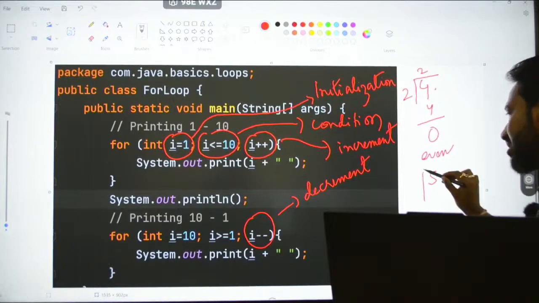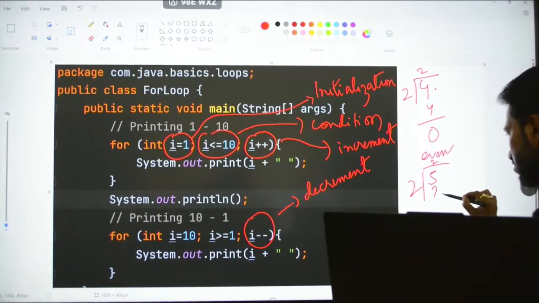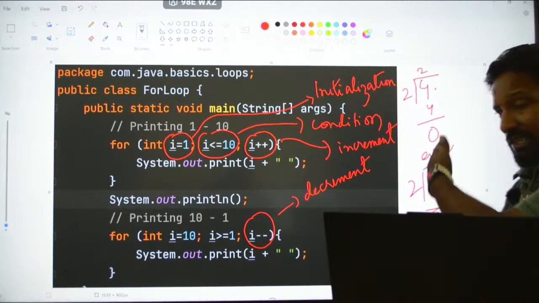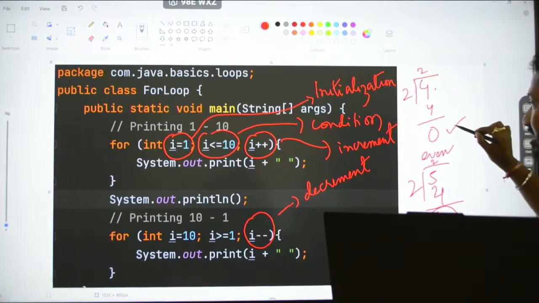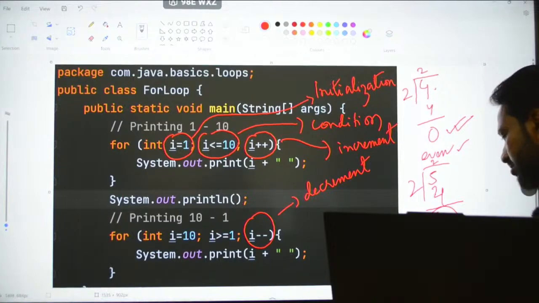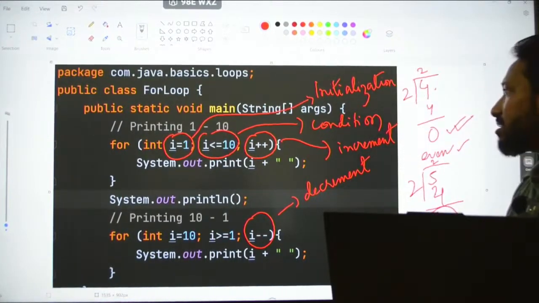Similarly, when we divide a number by 2 and we are getting anything other than 0, obviously it will be either 0 or 1. When we get 0, it is actually an even number. When we get anything else, when we get 1, it is an odd number. Make sense? That is how it actually works. Got it?